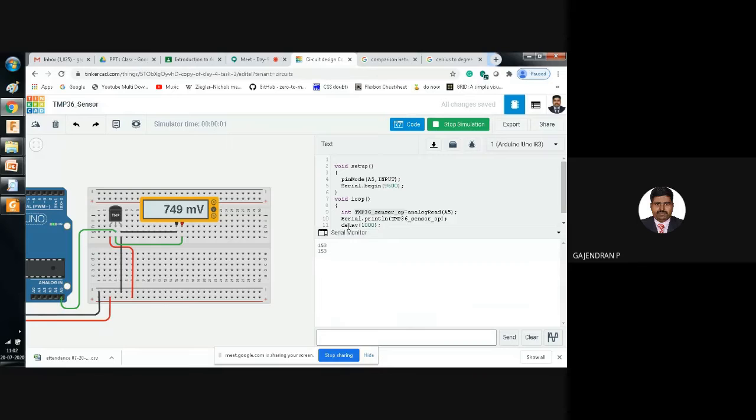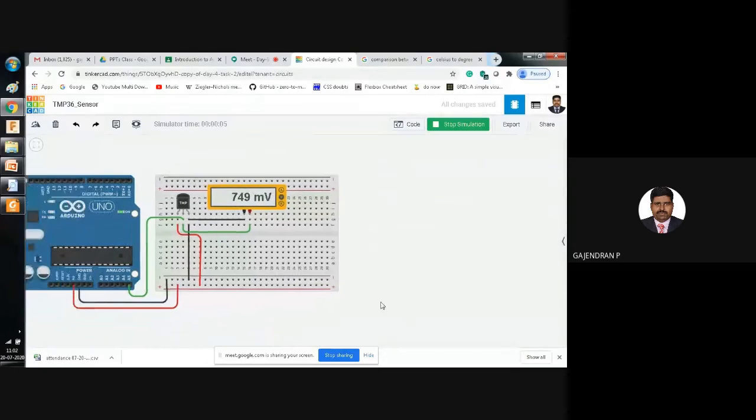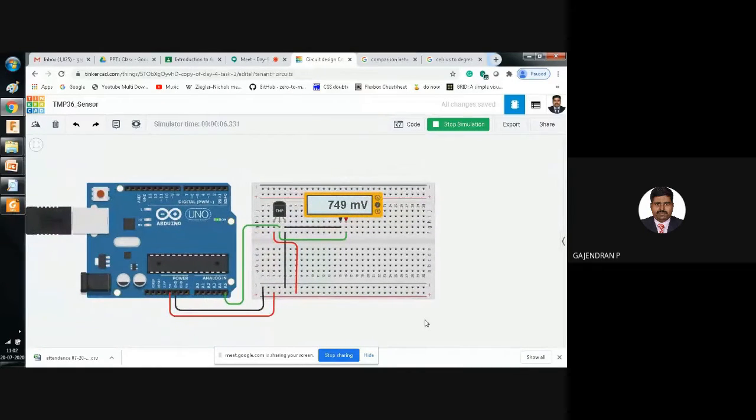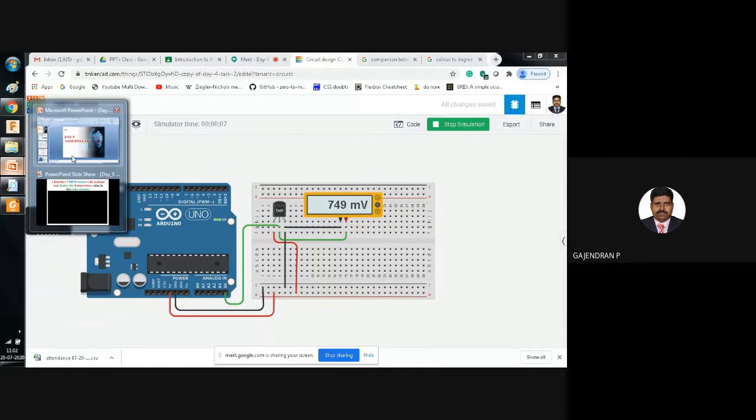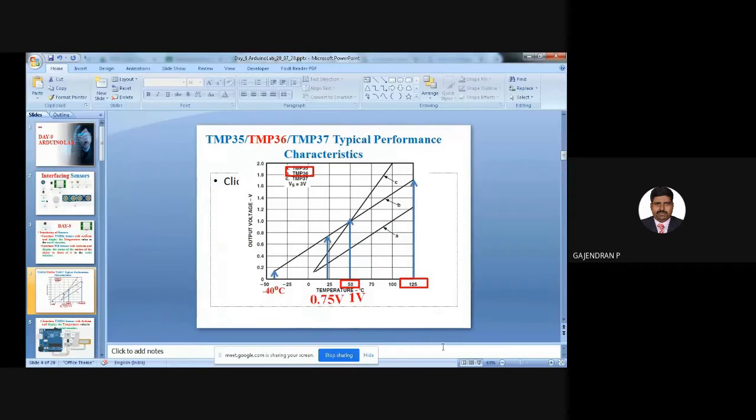Please observe the multimeter reading first, then we will come to this code portion. Come here. First observe my multimeter reading. As per the data sheet, we will check whether I am getting the right output voltage. The checkpoint, as already told you: at 25 degrees Celsius, I should get 0.75 volt. At 50 degrees Celsius, I should get 1 volt. These two things we will check first.